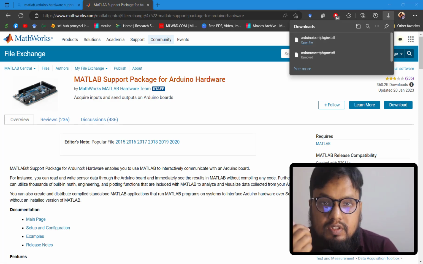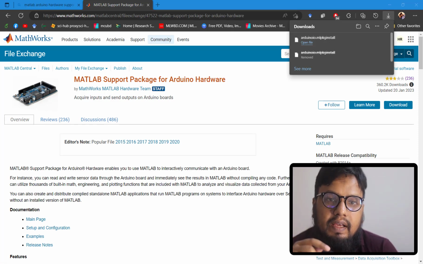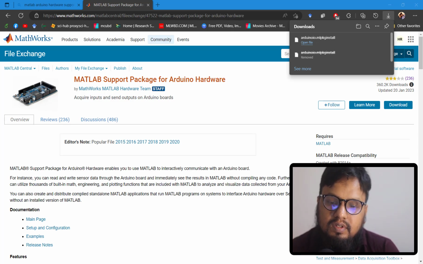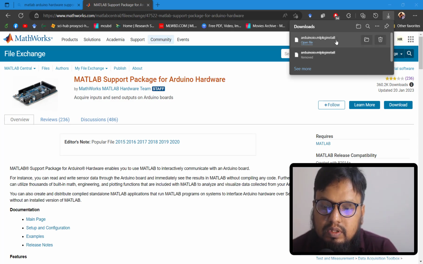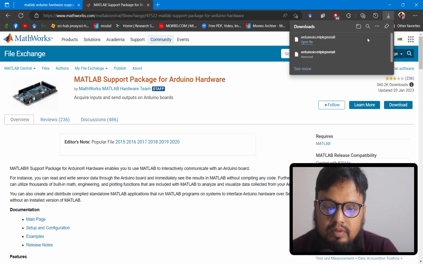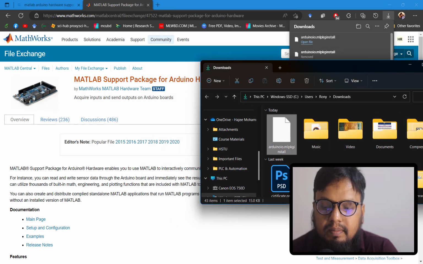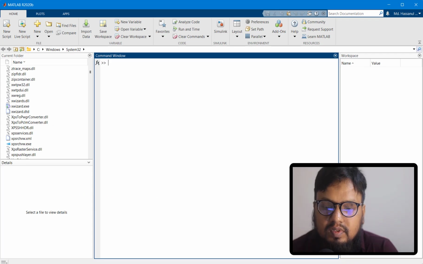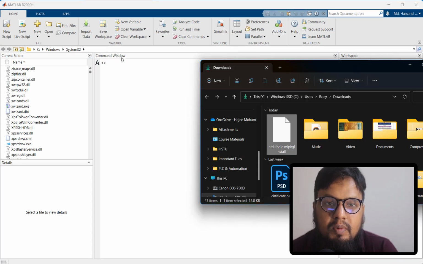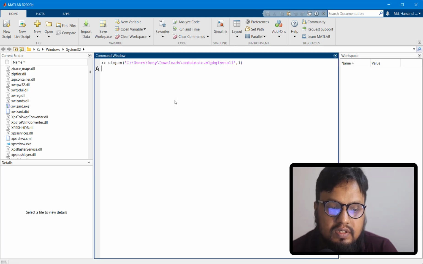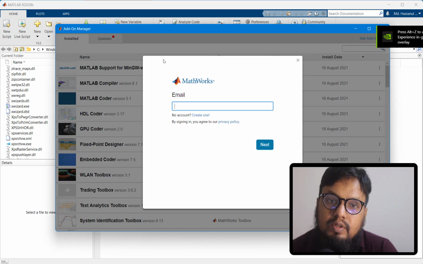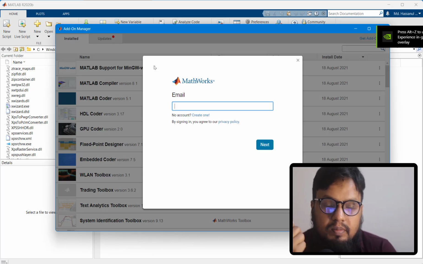Once the download is completed, you can open that file with your Matlab. So let's do that. We will open this file where we have downloaded it. So this is the file, and we'll open the Matlab window. From the Matlab command window, you can open this file. I am just dragging and dropping this into the command window. So it will pop up the Add-On Manager.